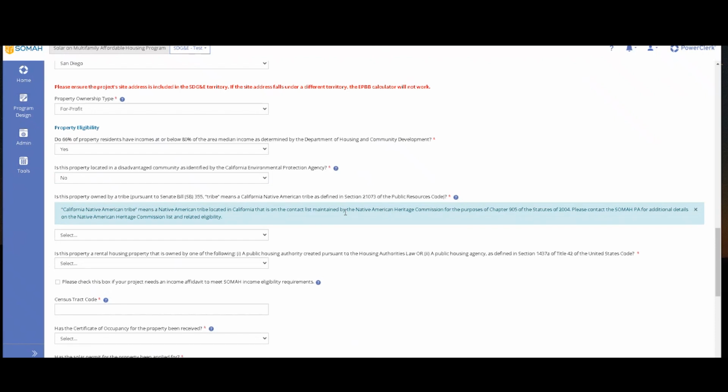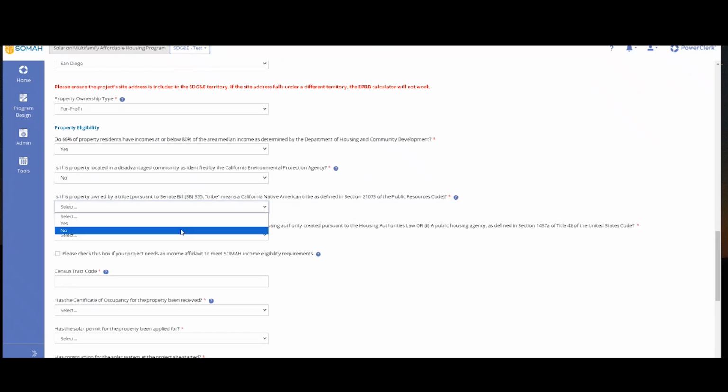We define California Native American tribe as a tribe located in California that is on the contact list maintained by the Native American Heritage Commission for the purposes of Chapter 905 of the Statutes of 2004. Once again, any questions, feel free to contact us and we can help you out with this question. I'm going to minimize this. I'm going to choose no.